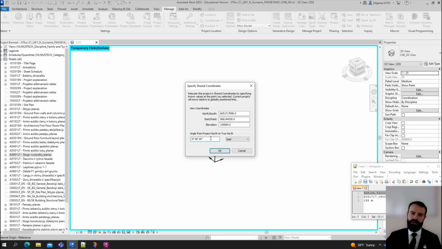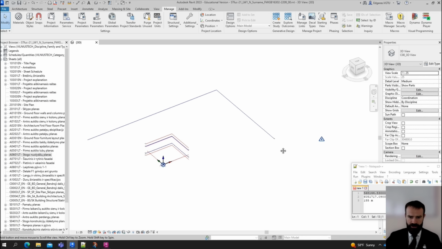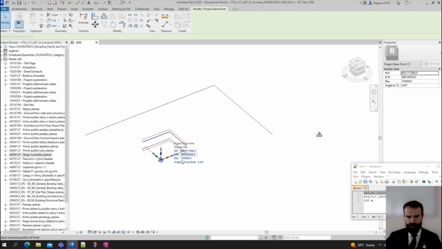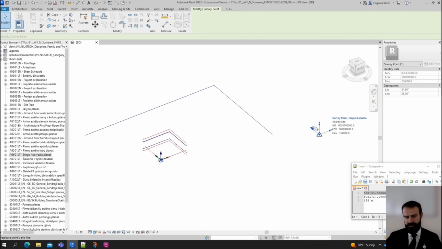Now, depending on your project orientation, you have a specific angle for your project rotation. In my example, I will use 0, but in your projects, you need to specify the project north to true north rotation angle. So it depends on your project location. And let's click OK. And now I just restore the hidden objects, and I see my project location changed. Now it's in this location, and my survey point is constant.